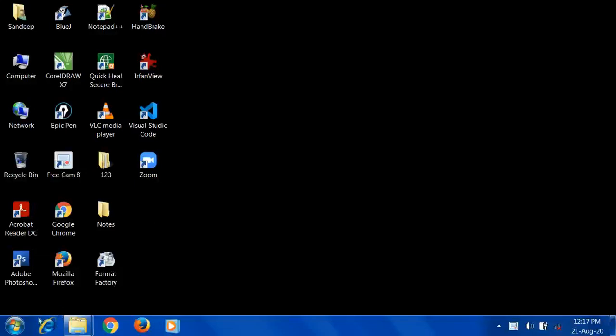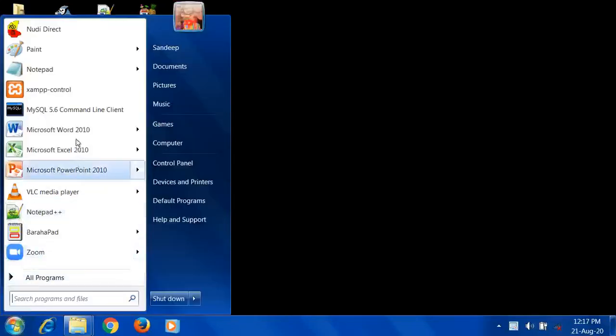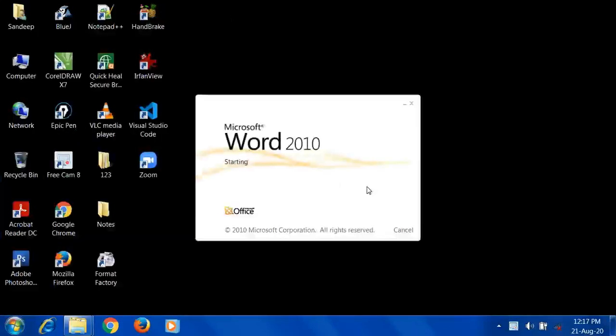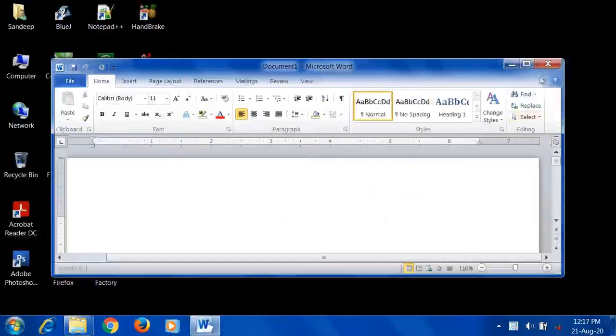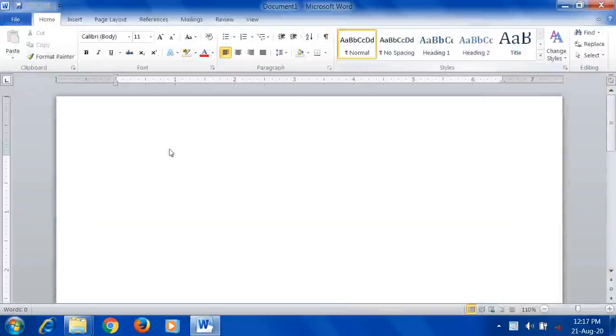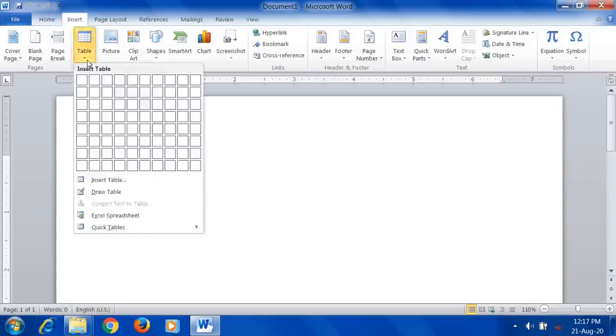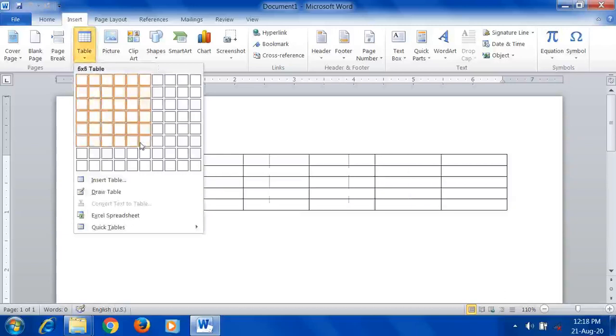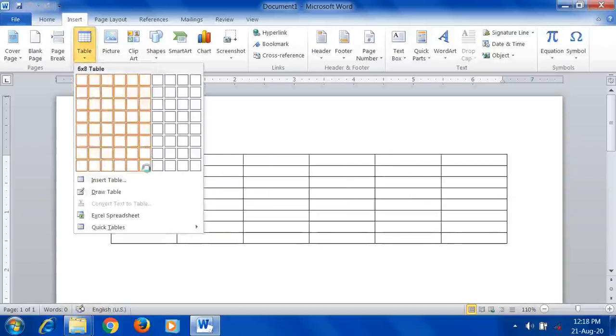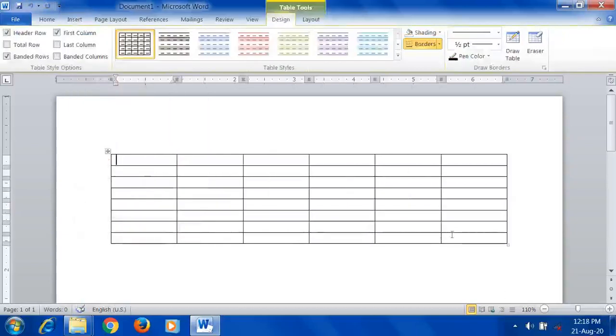So first of all we will open Microsoft Word. Okay. Now I am using the 2010 version. Now first of all, to select the cell, column, row, table and all, we need a table. So for that, first insert a table. So for inserting a table we have different ways. You can follow any one method. Okay, I am using this grid method to insert the table. Okay, so now table is inserted.